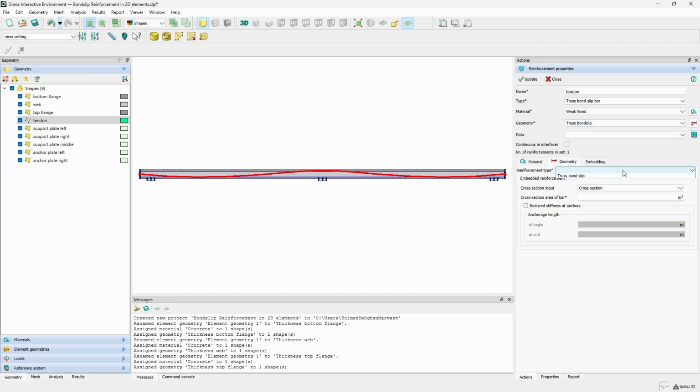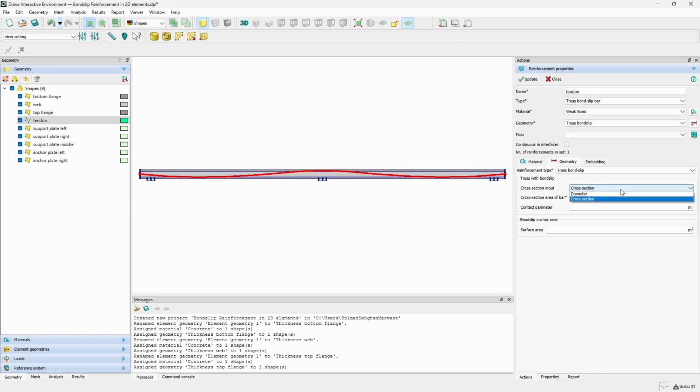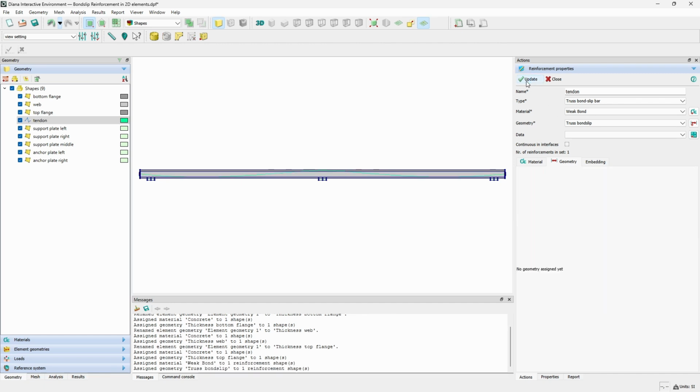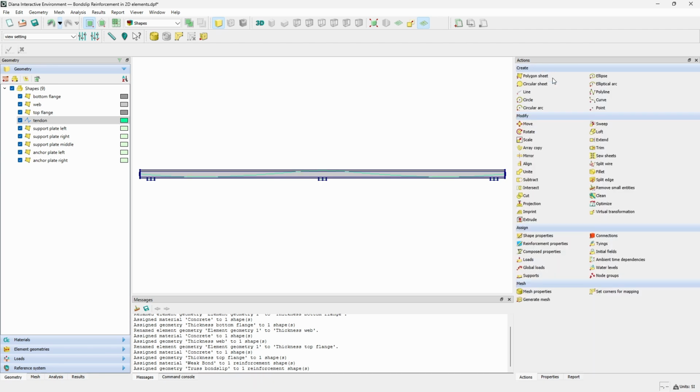And for the type of reinforcement, select the truss bond slip. And for the input data regarding the tendon, I select the diameter. And the diameter of the tendon is 0.06 meter. Very good. Now we have material properties and geometry for the tendon.